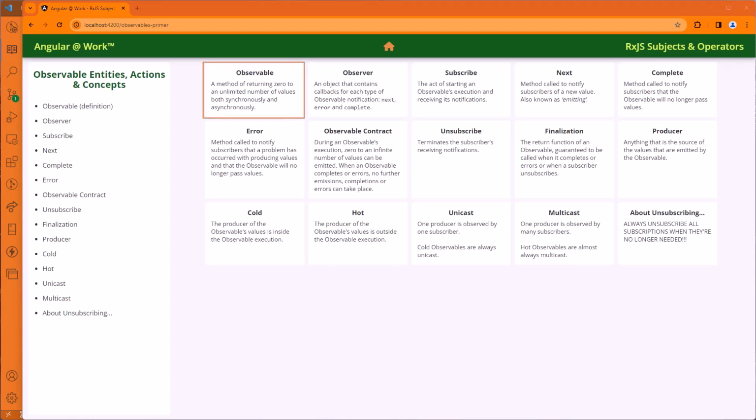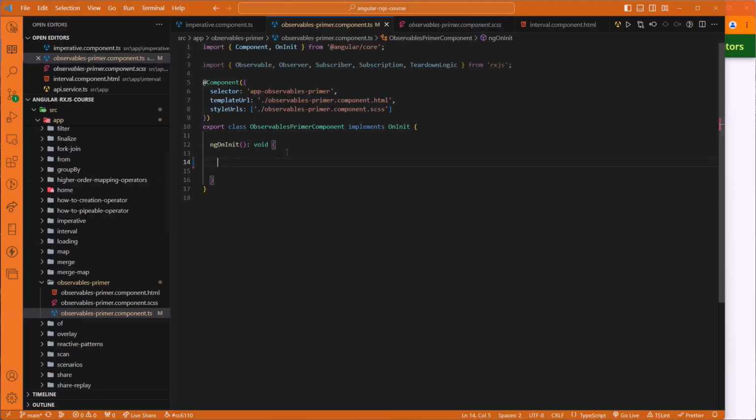An observable is simply a method of returning values. A function is also a method of returning values, but whereas a function returns a single value synchronously, an observable is capable of returning 0 to an unlimited number of values, both synchronously and asynchronously. Let's go to the code file for this component and create an observable in code.